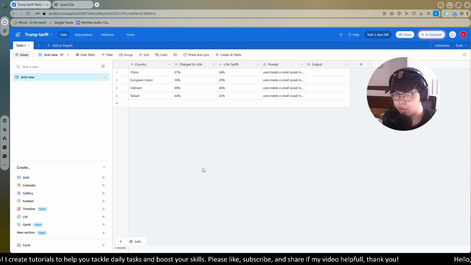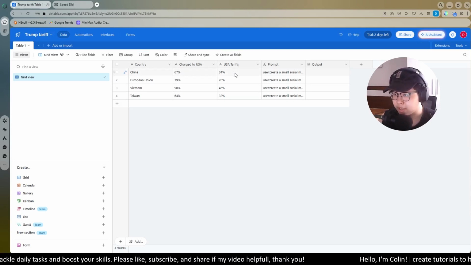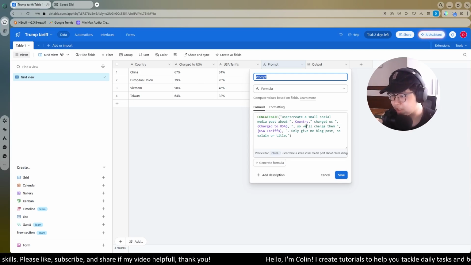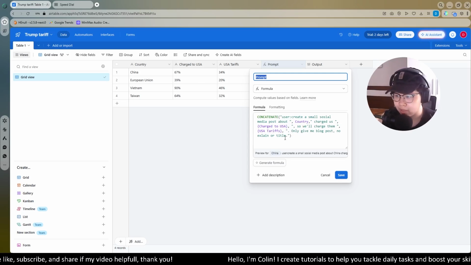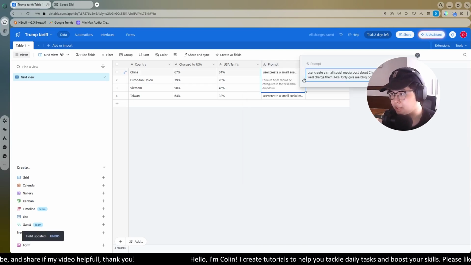I have an example Airtable project, Trump tariffs. You can see here the countries: China, European, Vietnam, and Taiwan. The charge to the USA by percent, the USA tariff by percent, and the prompt. You can read my prompt here. It's similar to Microsoft Excel. Create a small social media post about the country, charge to USA, so we charge them USA tariffs. Only give me the blog, no explanation or titles. So this is the prompt I will test in this video.